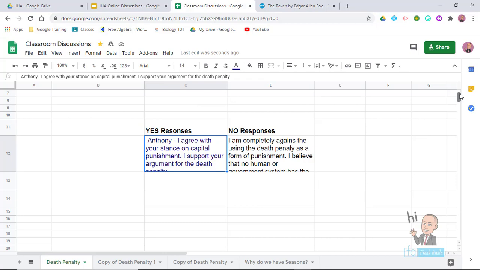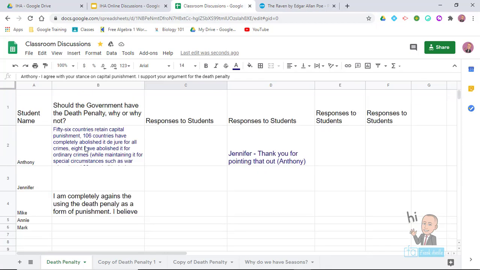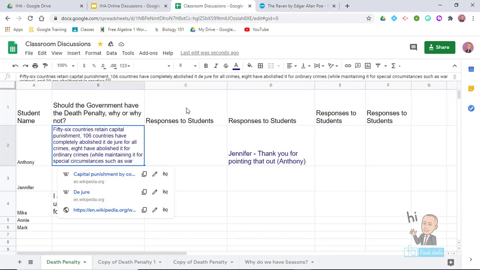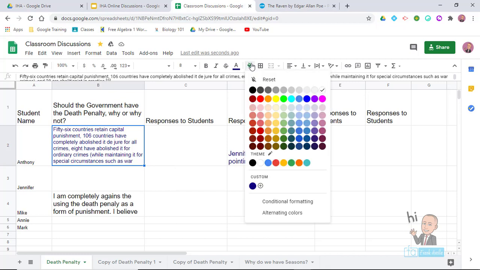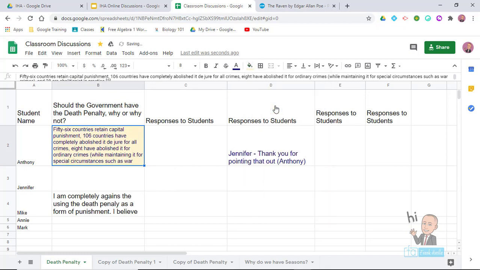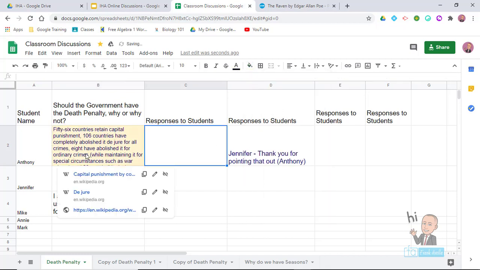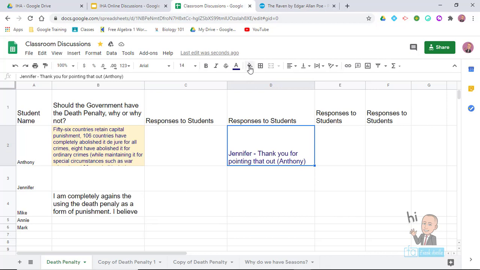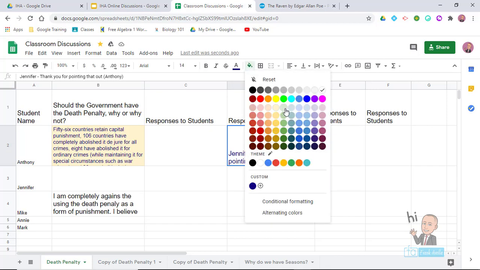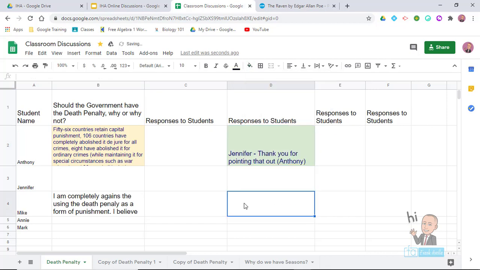You can even go as far as to color in these cells. If you look up here, it's like a little fill color. Maybe you want to make it like a light yellow or something like that. You can color them in to match them up. Or if you feel like this was a great response, maybe you want to do that green to highlight it. So this is just another avenue.